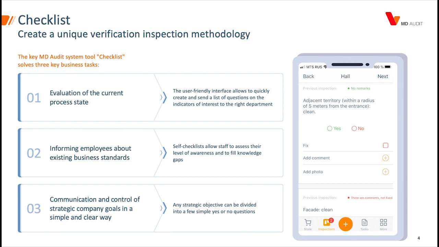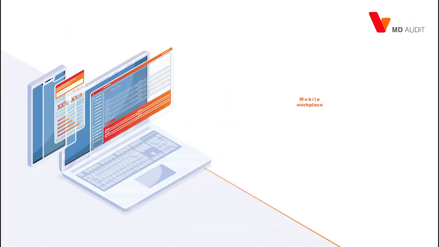Evaluate the current state of store processes and areas based on common standards. Using self-checklists, we encourage staff to familiarize themselves with the rules of operation and to communicate new changes promptly. With the help of checklists, you can clearly decompose the strategy formulated at headquarters and bring it to direct execution.